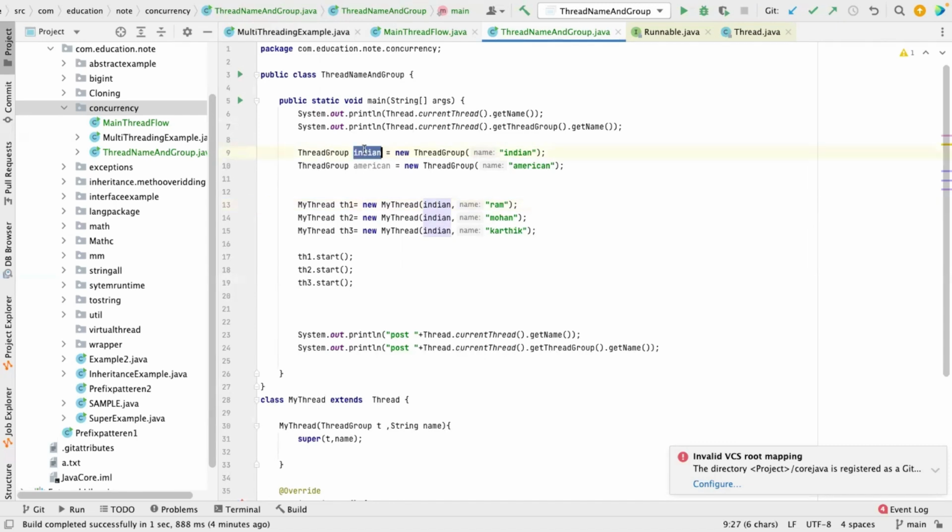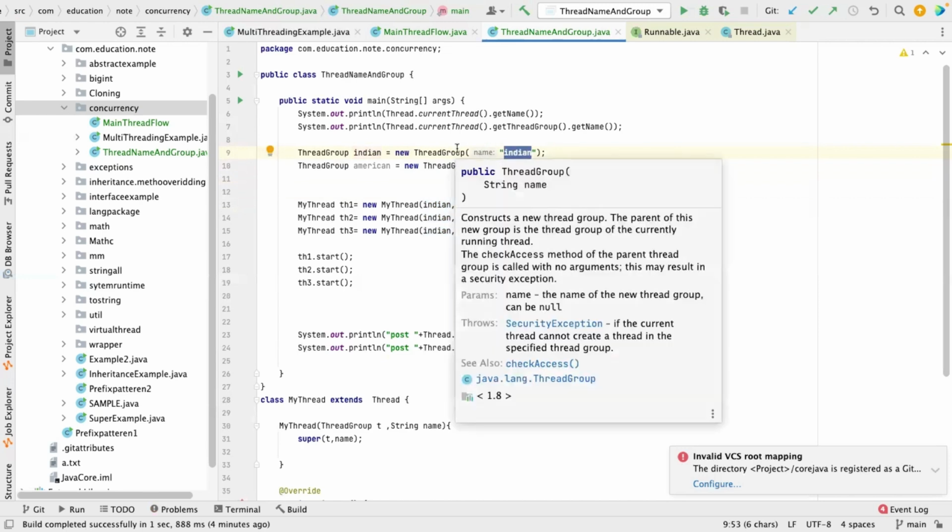I can give here A, and here also I can give B. The only thing I have to pass here is A and B, right? Which is very difficult to remember, and that is the reason I've given Indian and American. It's not like if you give an object name Indian, the name will be Indian. Whatever you pass here, that will get assigned to a group name.